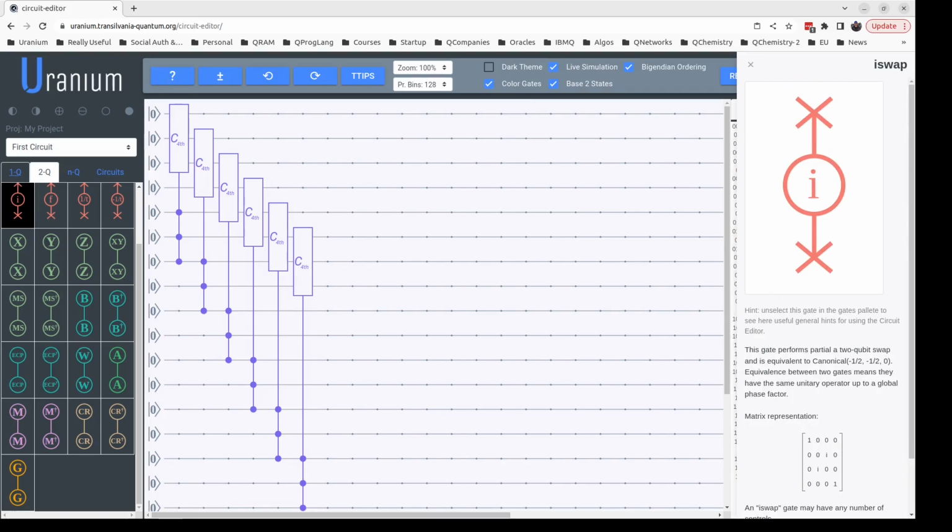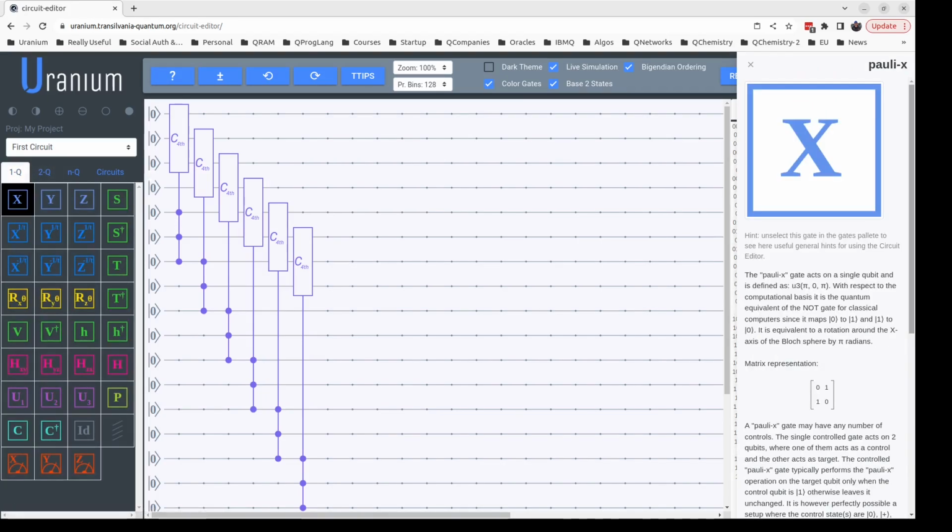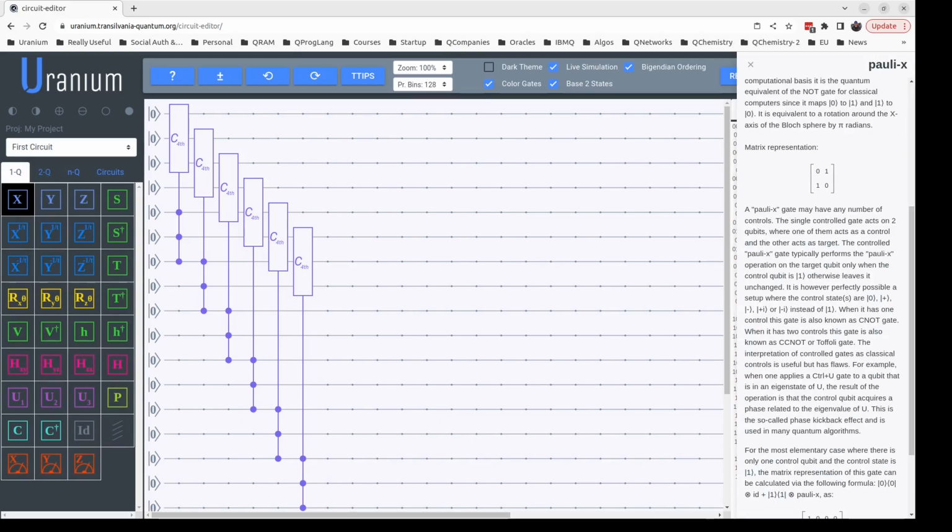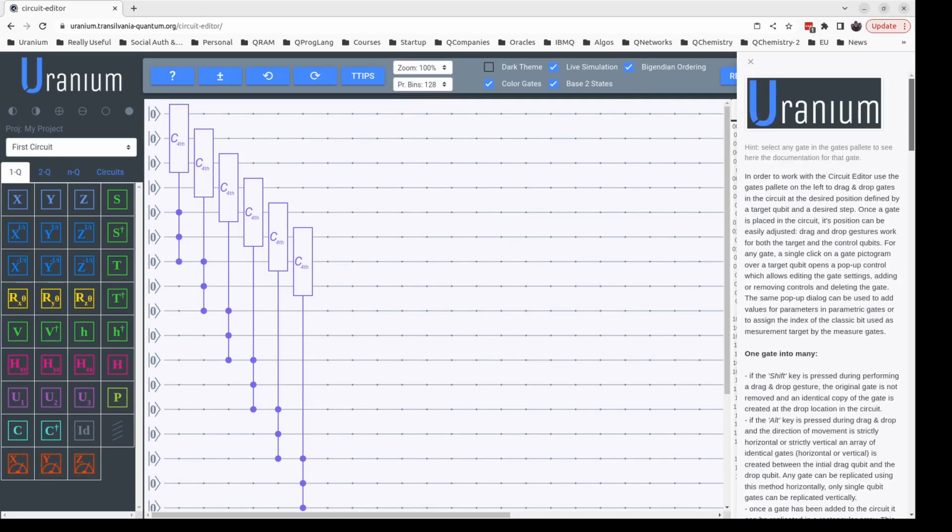If you unselect the gate from the Gates palette, you will find some general help information on how to use our circuit editor. In case you have any further questions, please do not hesitate to contact us on Discord or via the contact link on the main page of our platform.